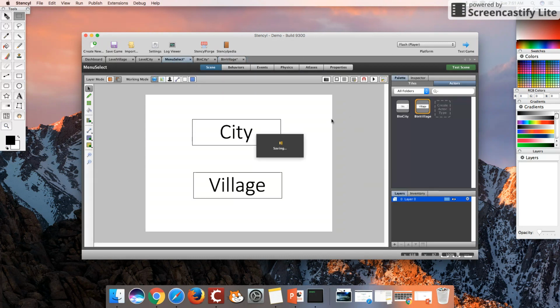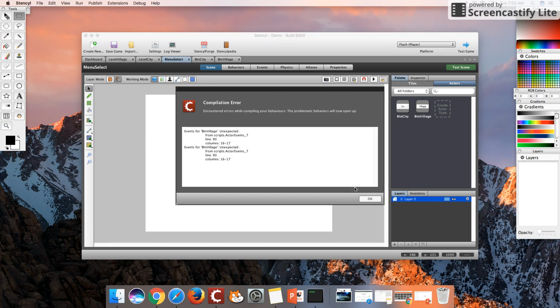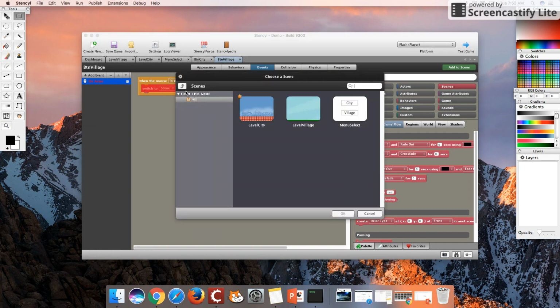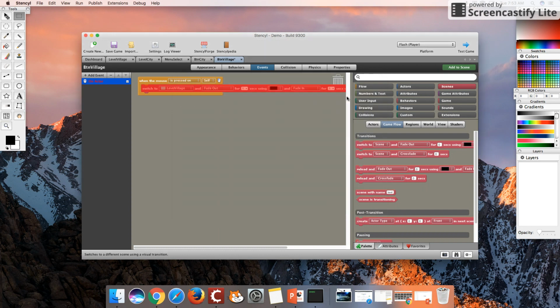Let's test our game. Yeah, it's taking a little time. Ooh, we got some compilation errors. Interesting. Oh, wait, of course, I forgot to select the scene for this. So this is our button village, goes to our level village. So that's just telling us we got an error. Hopefully everything works properly this time.